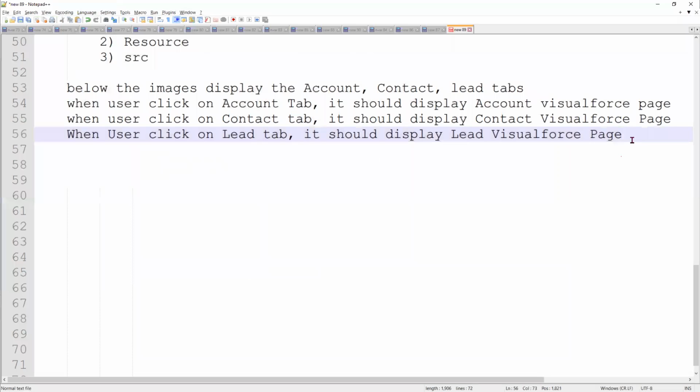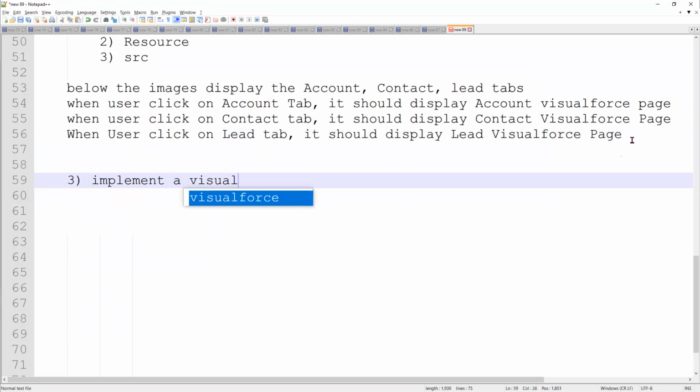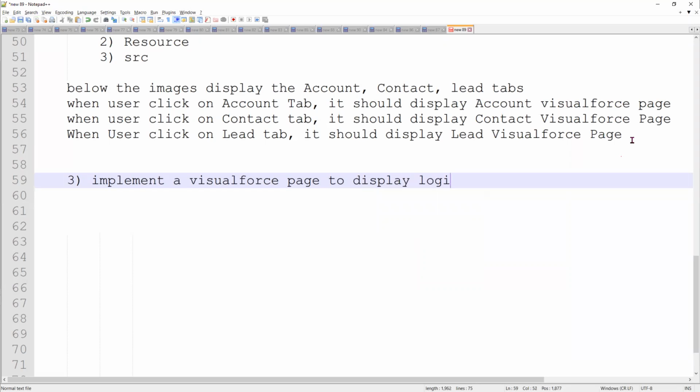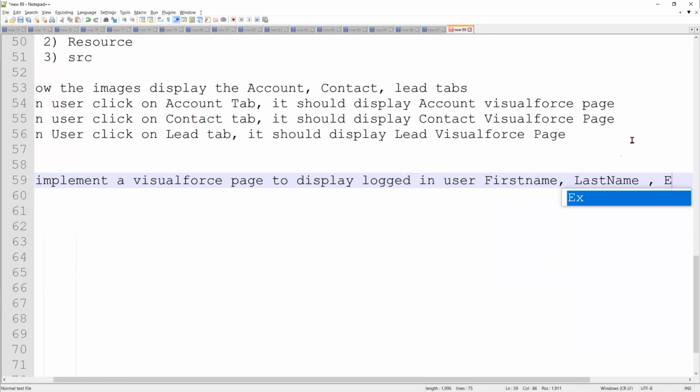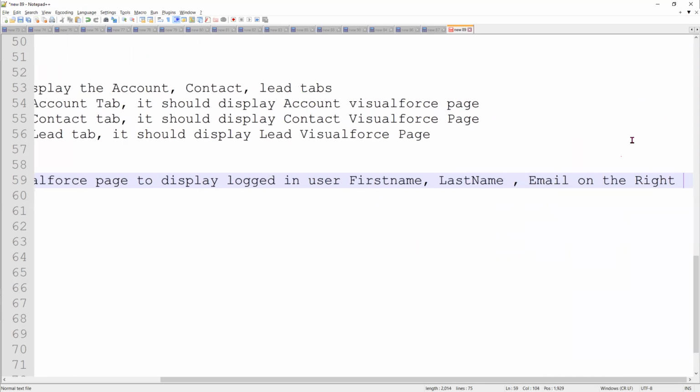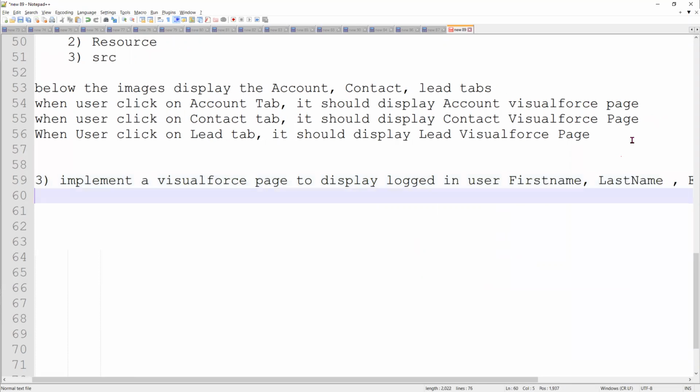Okay, so this is the one. Next, third one: implement a Visualforce page to display the logged in user's first name, last name, and email on the right side.